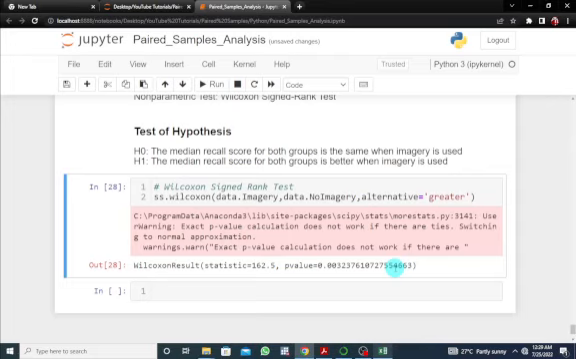Okay, so this is basically how to perform a detailed statistical analysis for paired samples or paired data in Python using Jupyter Notebook.